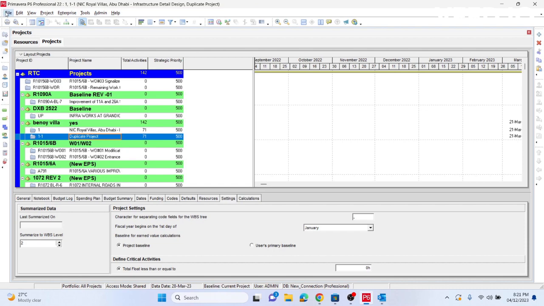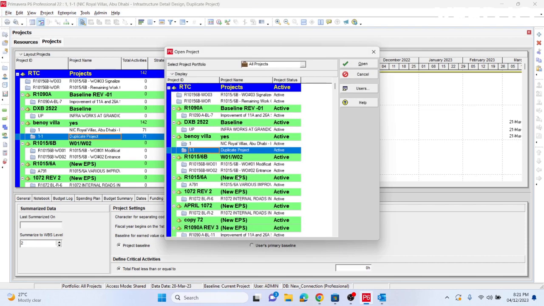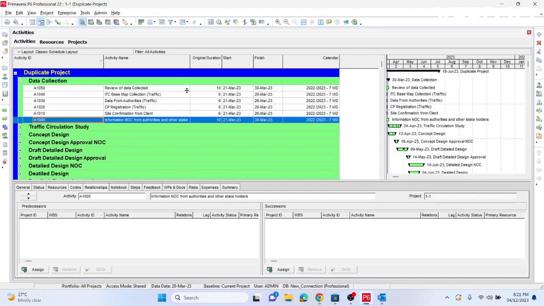Now let's open this project, this duplicate project. I'm going to open it. See, duplicate project here.